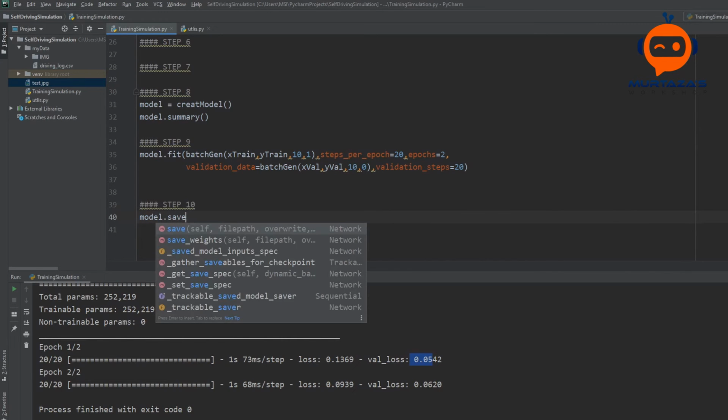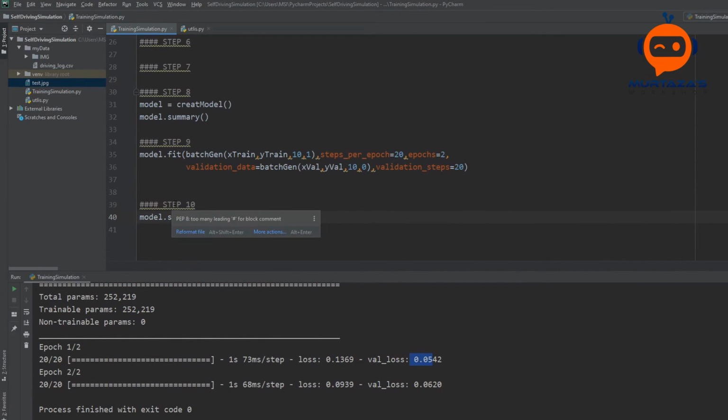model.save, and we simply have to give it a name. So we can say model.h5. So h5 is the file extension, and basically what this does is it saves the weights, and it saves also the architecture of your model. So then we can simply print that our model is saved. Then we can plot our validation and training loss.